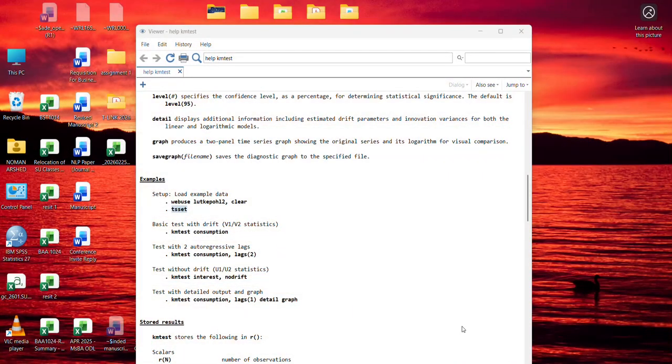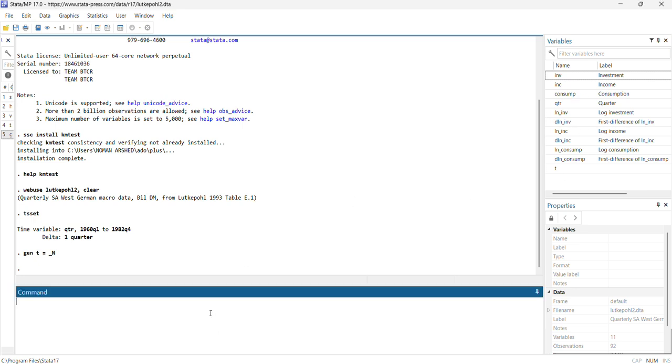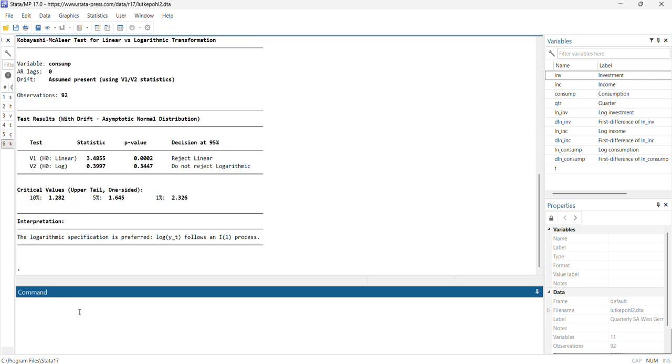Now I'll move it to the side and start showing its code. We compare the first variable, the consumption variable here. I will write the exact spelling. When you do this, it says it is testing this data where the number of observations is 92. First of all, V1 is linear and V2 is log. It is significant at the linear test, so it is not linear. The second one is insignificant, which means it is logarithmic.